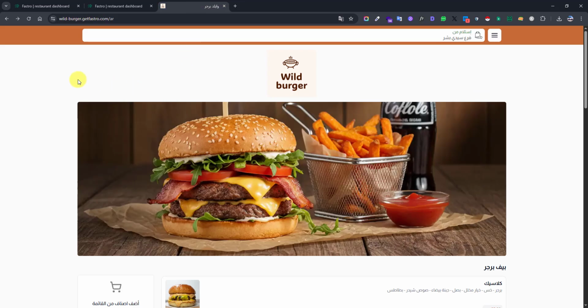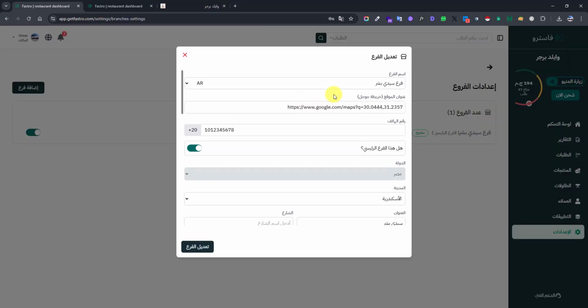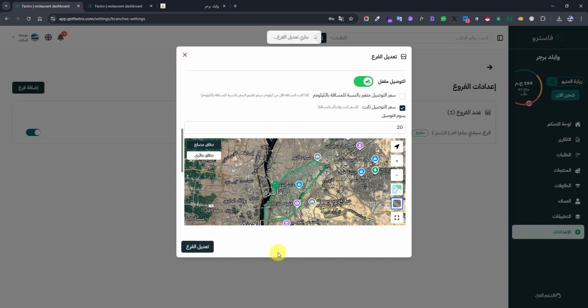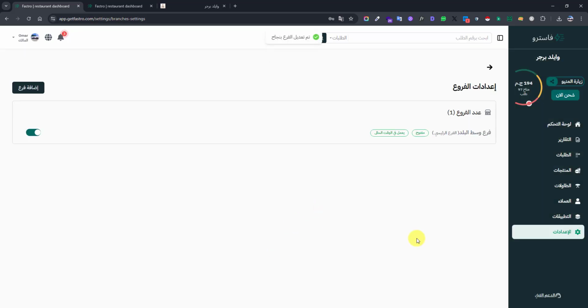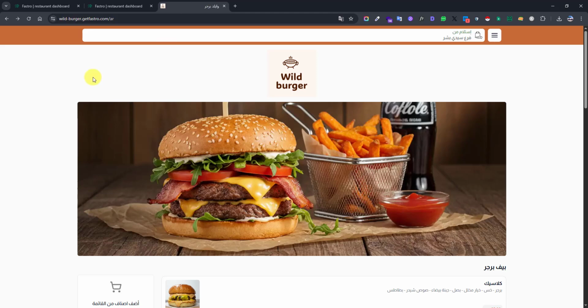The customer currently doesn't see any branches because they are outside the delivery range we defined. But if they move inside the range, for example, if their location is here, the branch, Downtown Branch, will appear. They can choose it and click Deliver from this branch. Next, they can look for what they want. For example, I want this order.